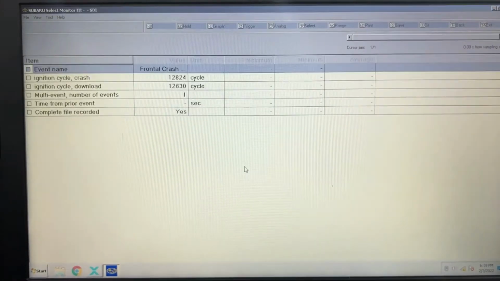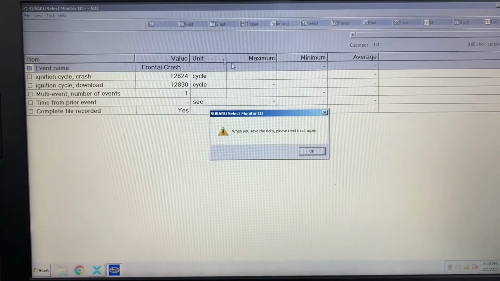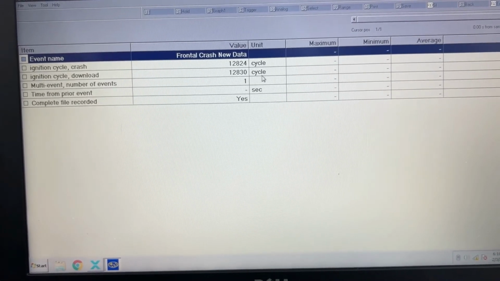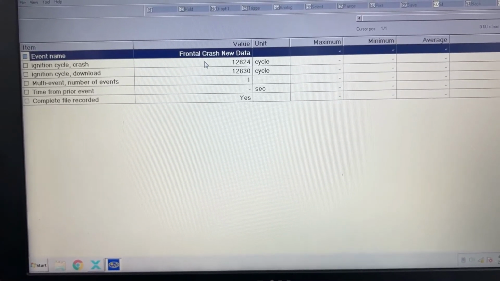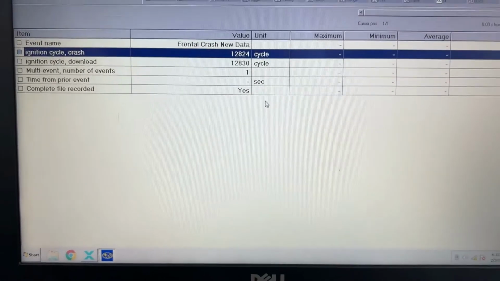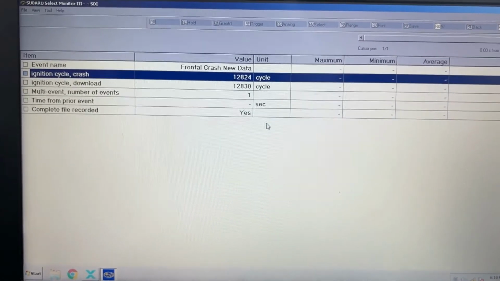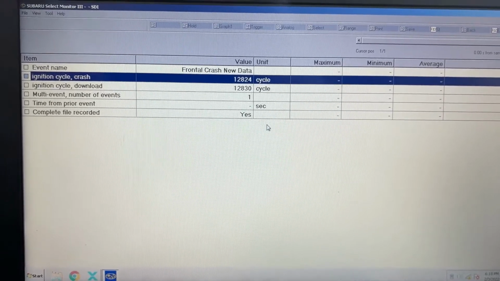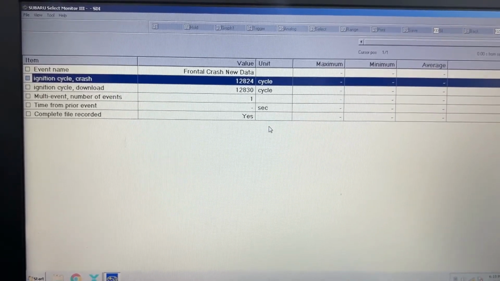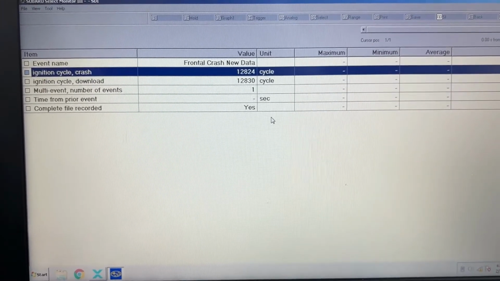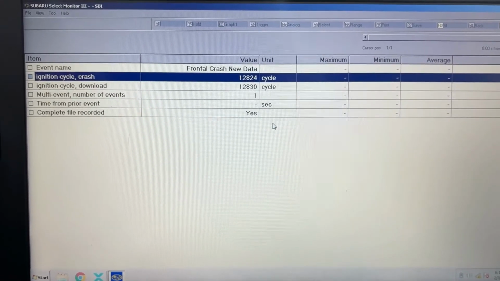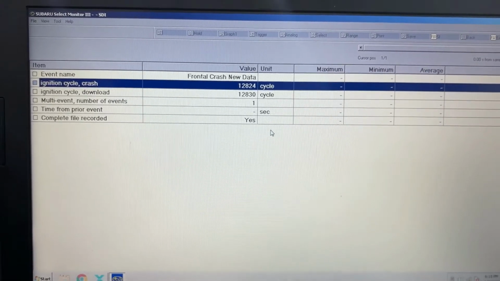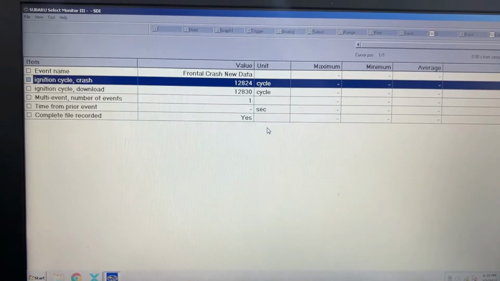Then on the last one here, it tells me the number of ignition cycles I was on when the crash occurred. So the ignition had been turned on for the 12,824th time in the car's life. And when I downloaded this data, it was the 12,830th time this ignition had been cycled.